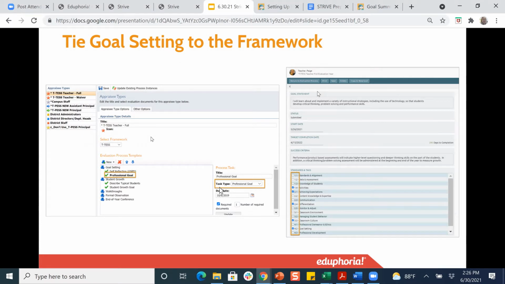I know that there are some legacy documents out there from back in the PDAS days and even early Appraise days that are not using our professional goal task type. While they still function as a place to record a goal, they miss out on some of the data collection that you can have by using our professional goal task type.